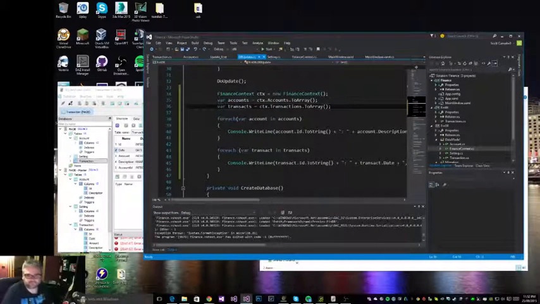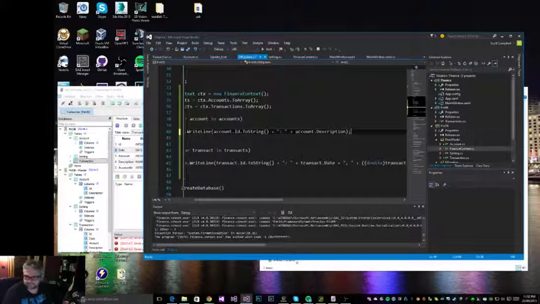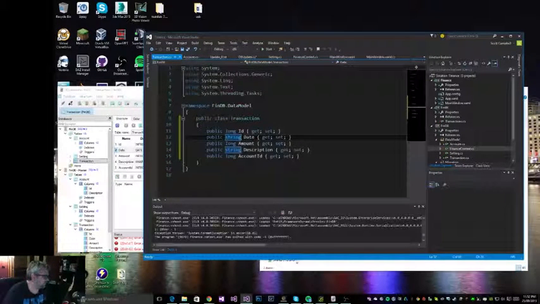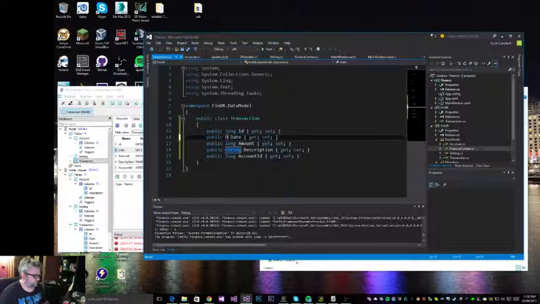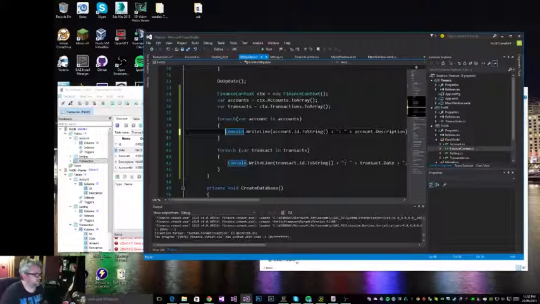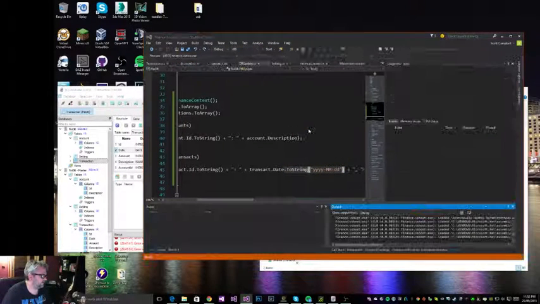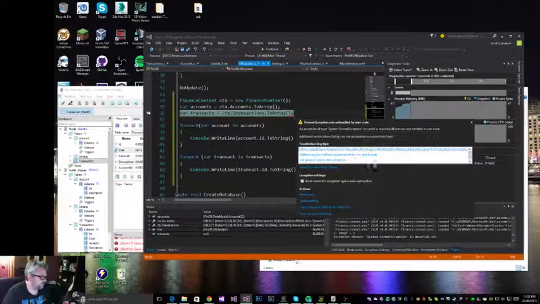What the? So transaction, it's not a date time now. I changed it to string. Right, what was it before? Date time. And then do this again, and it's the same error, right? Yeah, it's the same error.